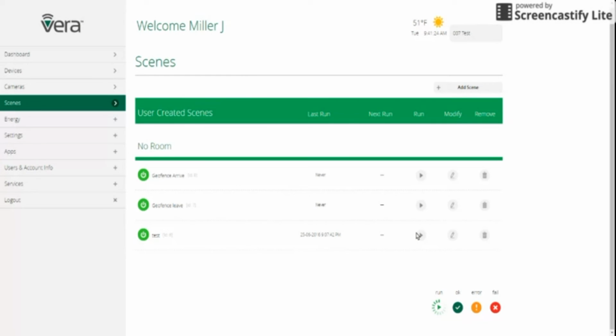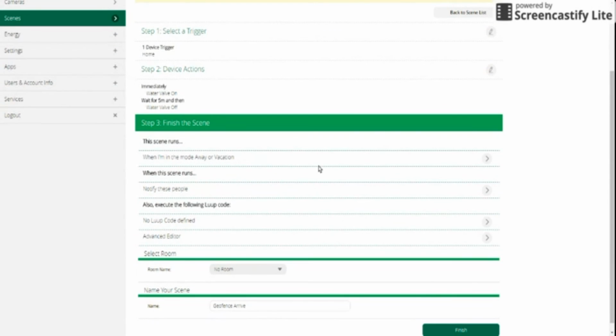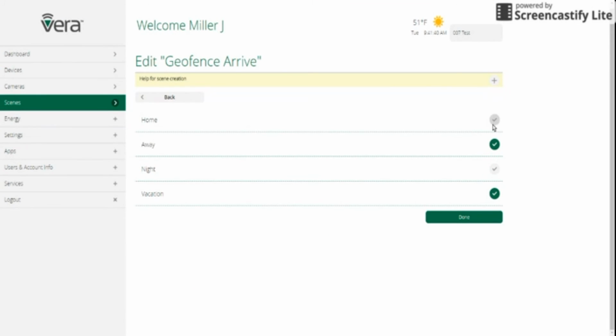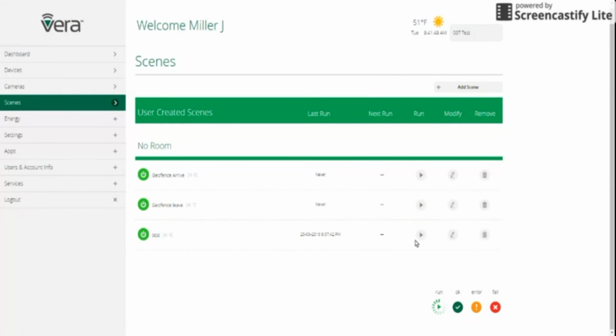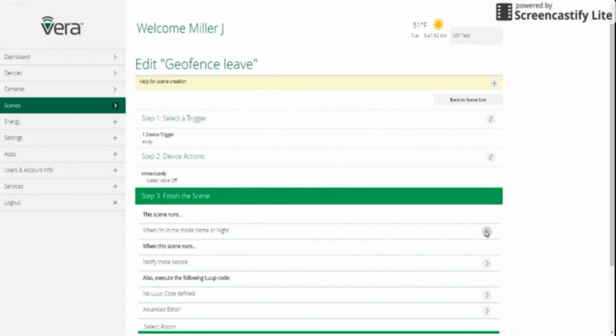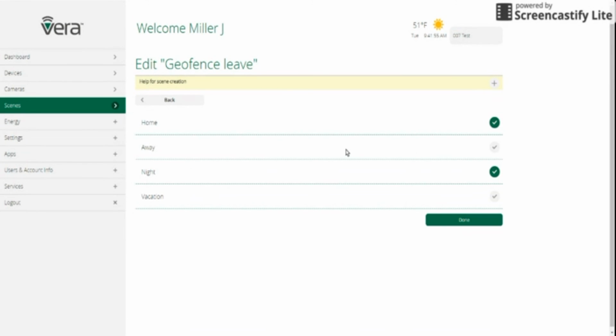These are going to trigger devices when those modes change, and only when we're in either away or vacation mode. You don't want night or home. I think this one was home, away, or vacation. Yeah, that's right. And then the leave scene was going to be in home or night. That's right. Because we don't want it to trigger for away, and we don't want it to trigger if we're on vacation. Good deal.